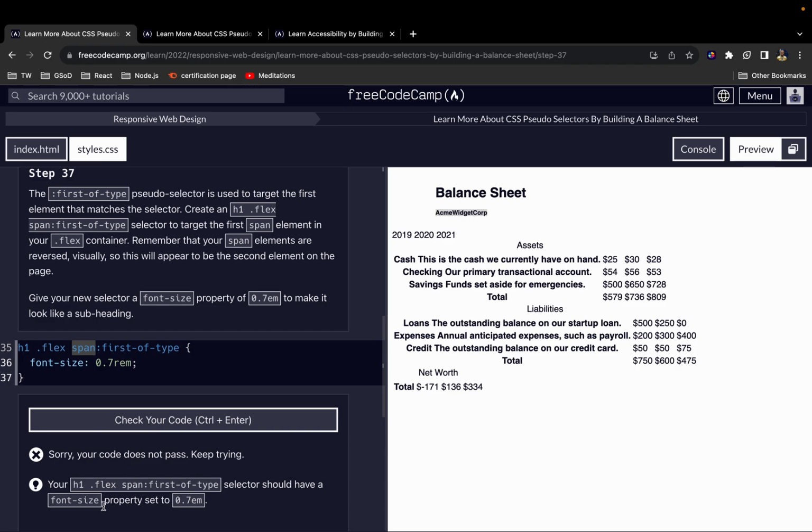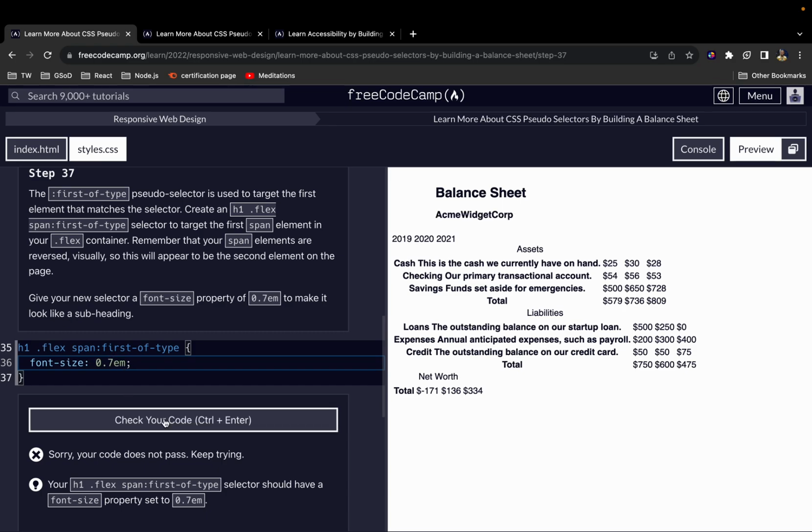Oh, what's wrong? Your h1.flex span type selector should have a font size property set to 0.7 em, not rem, 0.7 em.